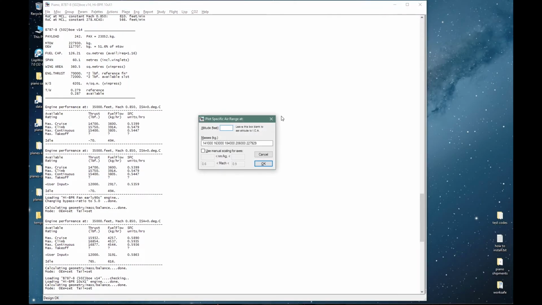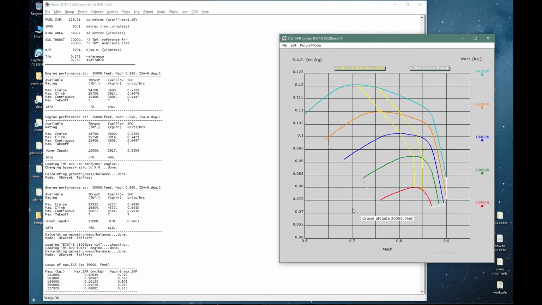Let's ask for some specific air range information. So you have specific air range in nautical miles per kilogram here as a function of Mach number, and each color is a different weight. This curve is the locus of maximum specific air range, and this is the locus of 99% of maximum SAR, which would be the LRC condition, long range cruise. So that's long range cruise, that is maximum range cruise. You can do these curves at any altitude.